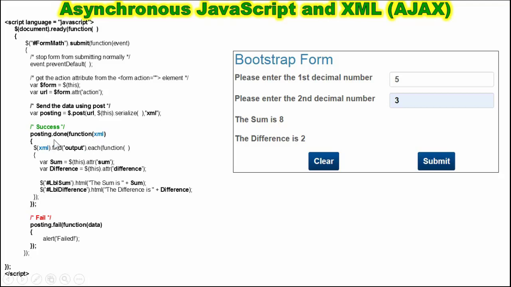The posting.done event handler is triggered to run by the client computer, and it receives the XML package. It then finds and filters the XML package and updates the client website, displaying the results of the sum and difference on the same web page without reloading the entire web page.